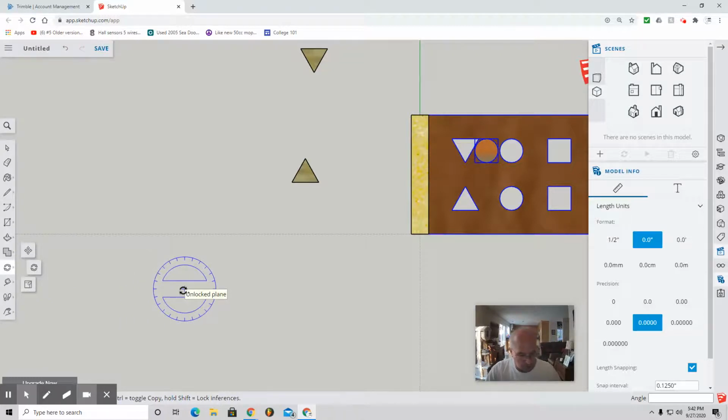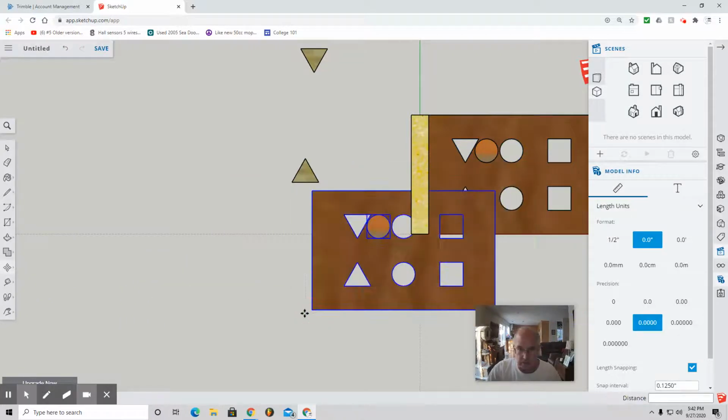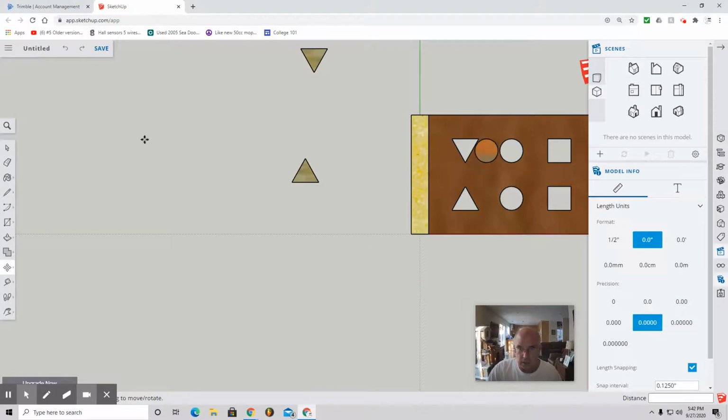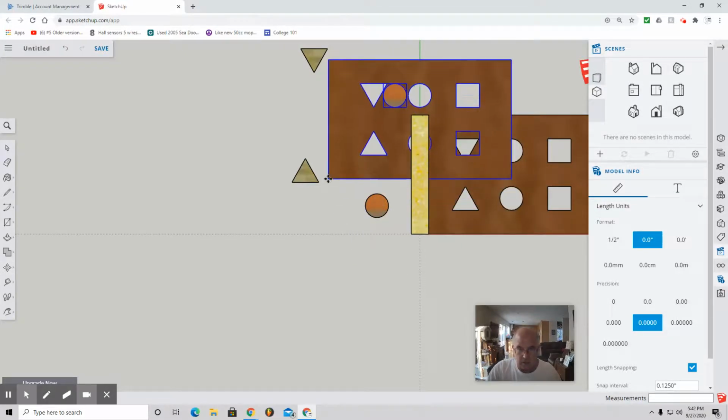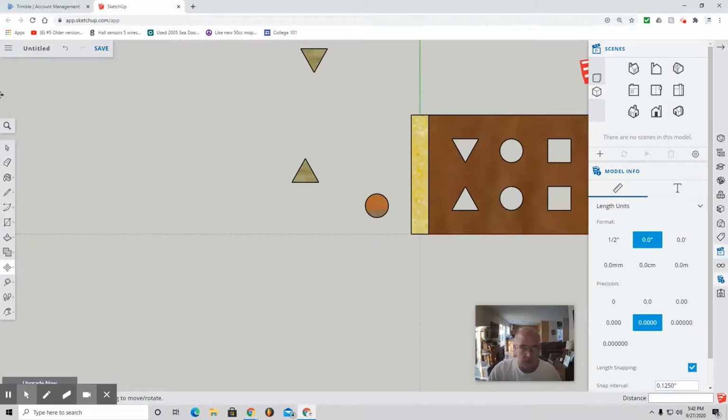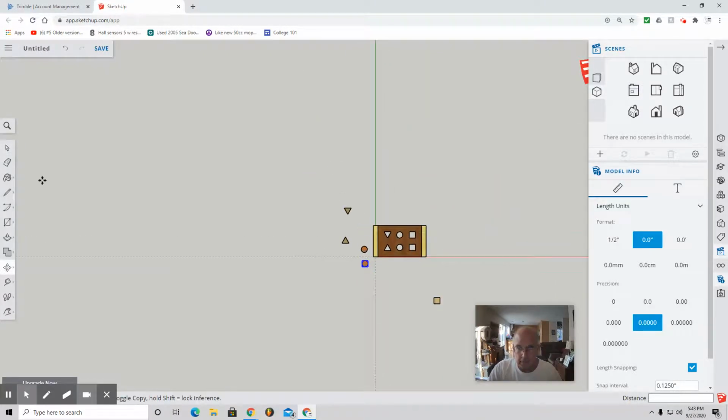You can use Control C, Control V to copy it. Oops. Control V. Select just the circle. Control C, Control V. Oops, I'm having problems here. Control C, Control V, there we go. Control C, Control V.